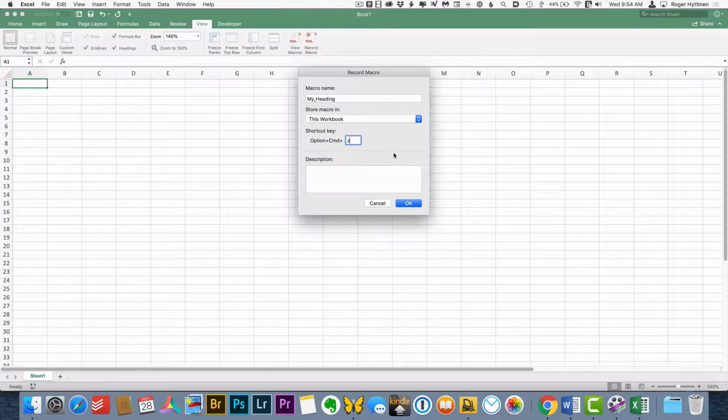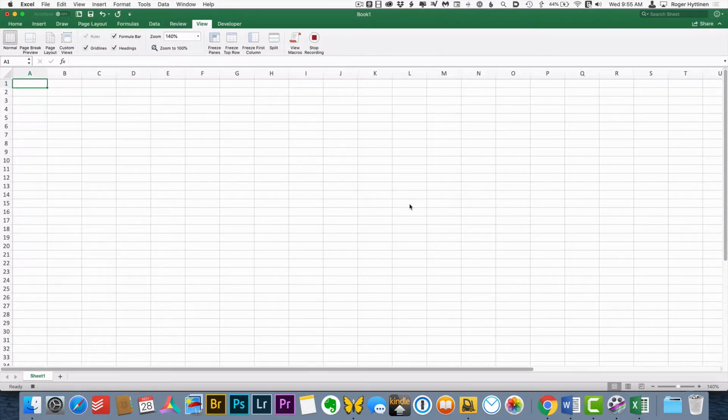Now I want to provide a description for my macro. So I'll click in the description box here and type macro to insert a heading. And I think that'll do it. So once I click the OK button, I will begin the recording process. So I click OK. OK, I'm recording. That means any keystrokes I make now will be recorded as part of my macro.